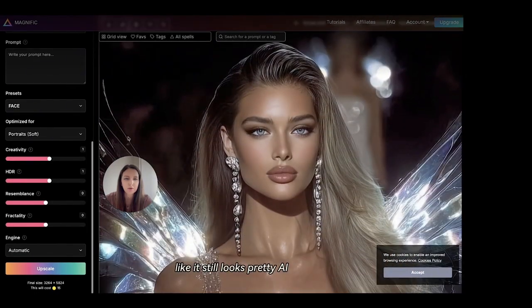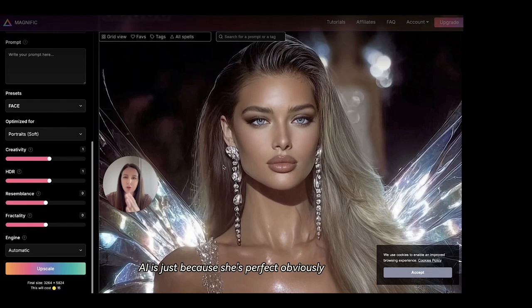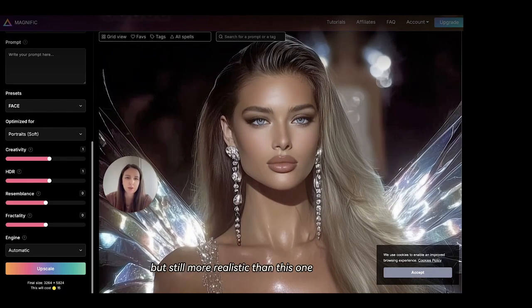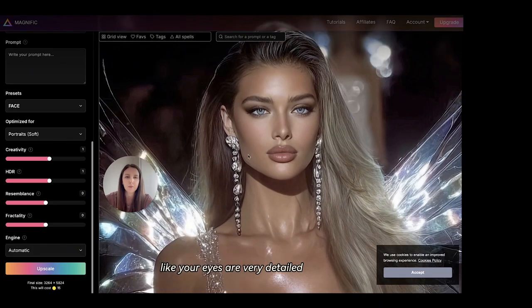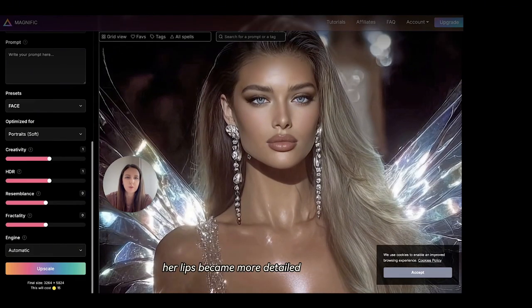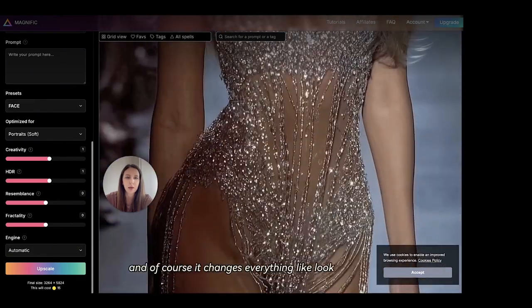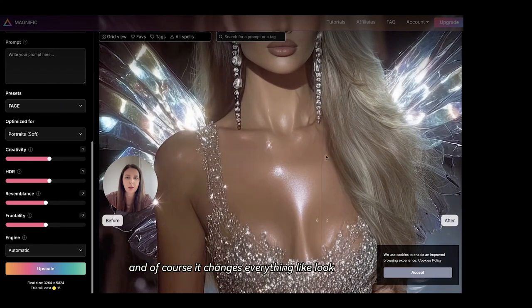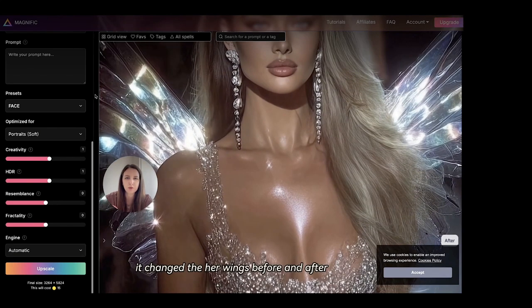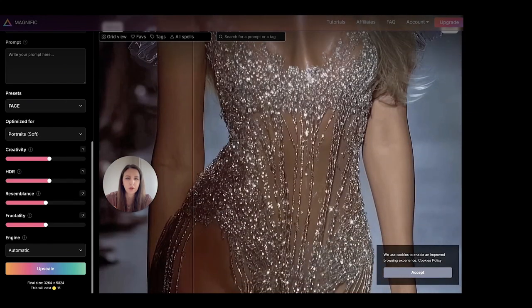It still looks pretty AI. AI is just because she's perfect, obviously, but still more realistic than this one. Her eyes are very detailed, her lips became more detailed, and of course it changes everything. Look, it changed her wings before and after, her clothes before and after.